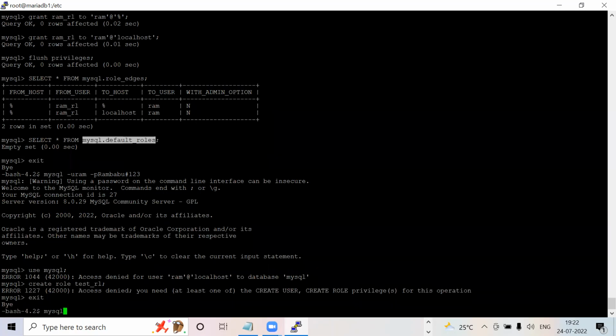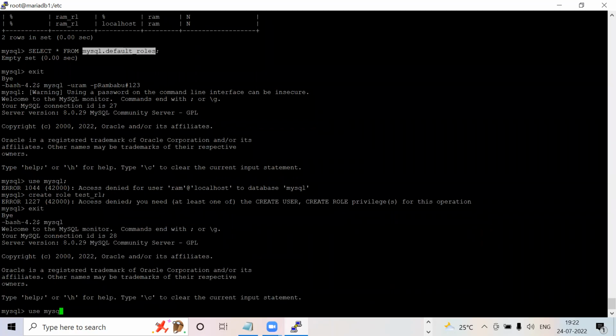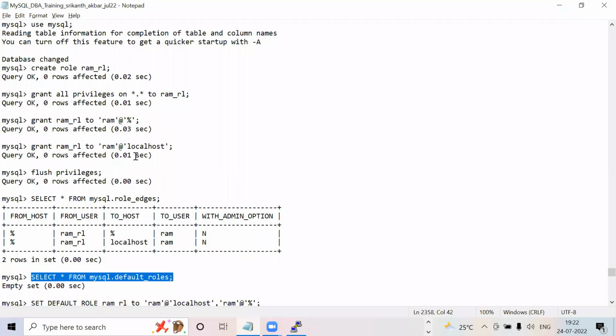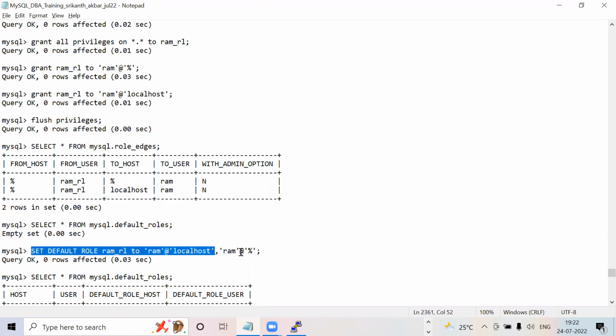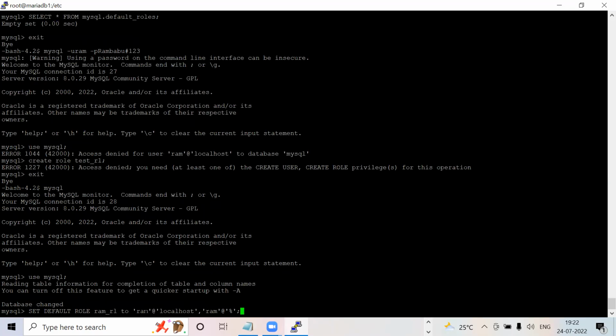MySQL login, use mysql database. How to make the role a default role? See: set default role ram_rl to ram@localhost, to ram@'%'. For both users, I am giving. Wherever localhost is there, wherever percent is there, I am making this role a default role.